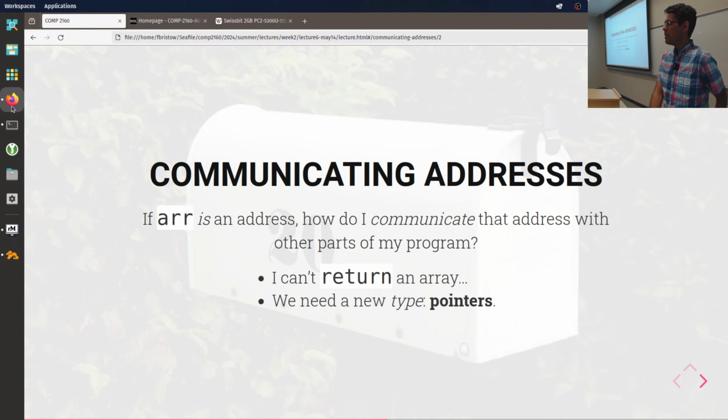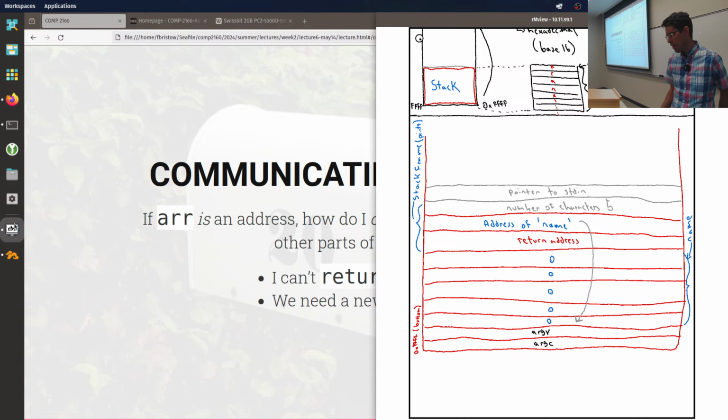An array is not a variable. It is just an address. Please, everyone, chant this with me now. An array is not a variable. It's just an address.